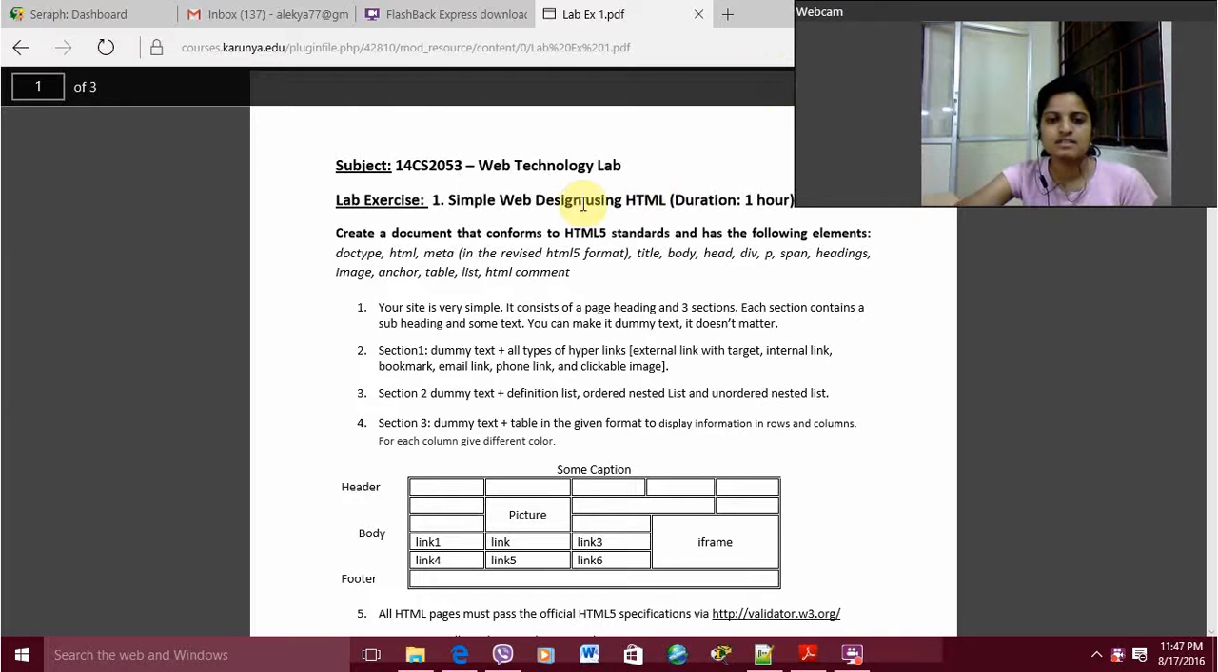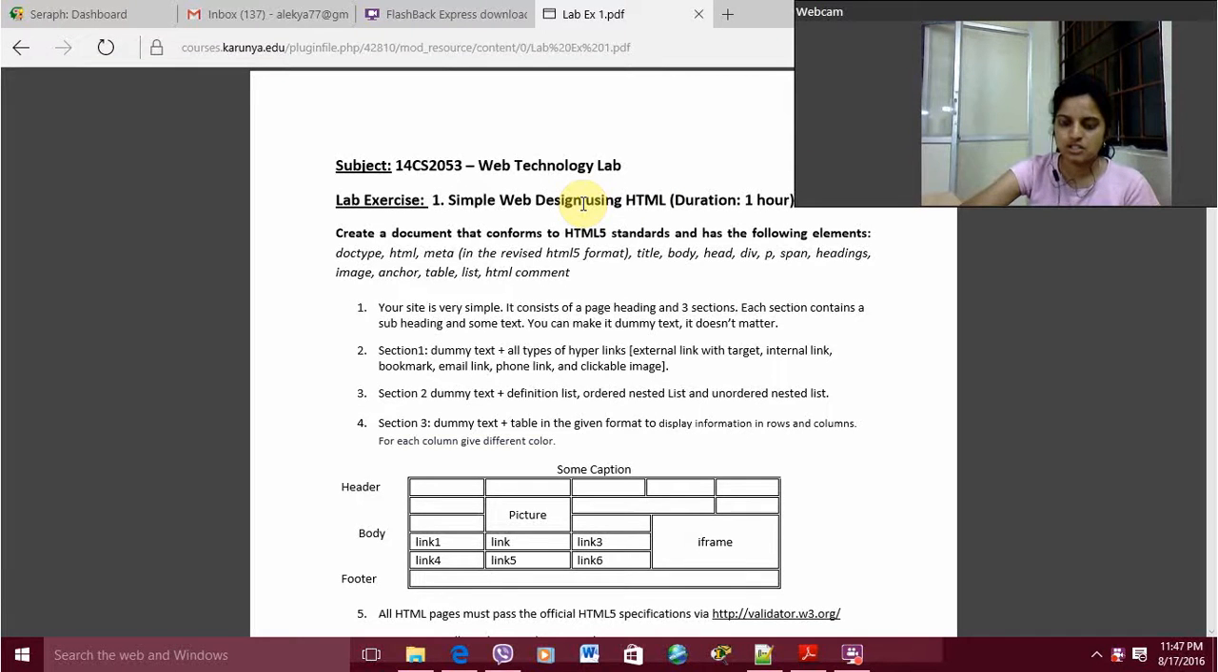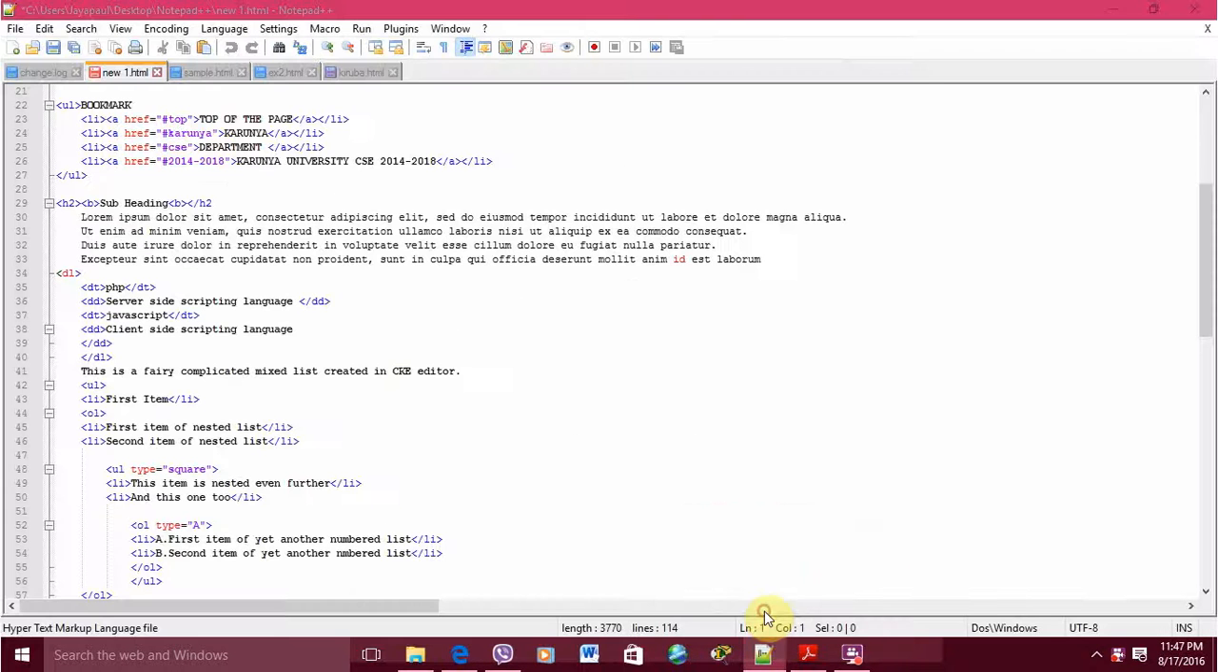Now we are going to discuss how to create a web page using HTML. The full form of HTML is Hypertext Markup Language. Here we have three sections. In section 1 we have some dummy text and we'll be using all hyperlinks like external link, internal link, phone link, email and clickable image. Now we will see how to create all these links.